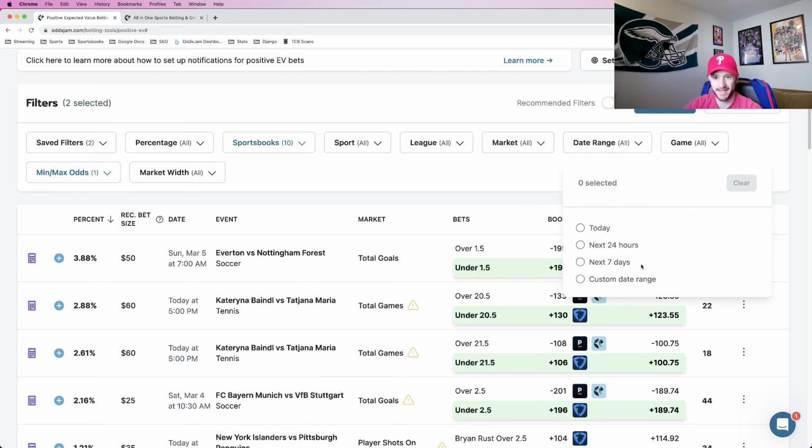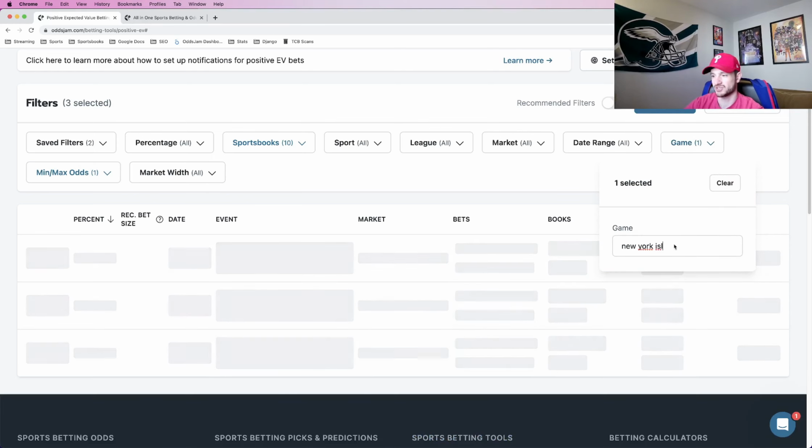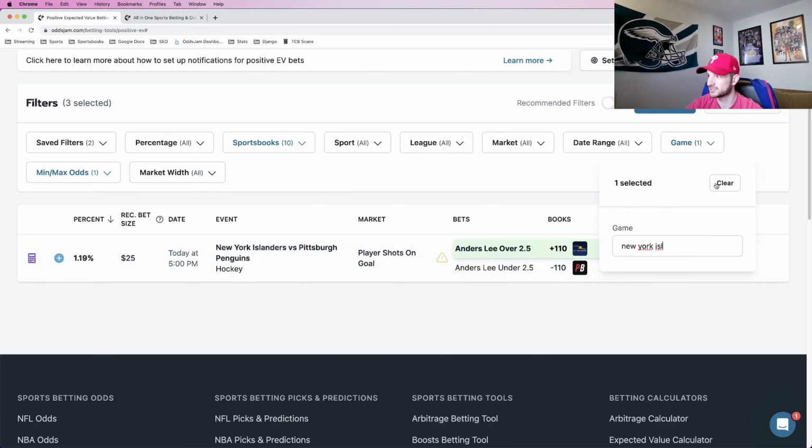You can filter by date. If you just want to hammer bets today, you would click today. During football season, I would sometimes click custom date range, and I would only have bets highlighted specifically for NFL Sunday. You can do the same thing for college football on Saturday. You can also filter for a specific game. If I wanted to look up bets for the New York Islanders game, I could just search that in here and only bets for the Islanders would show up.